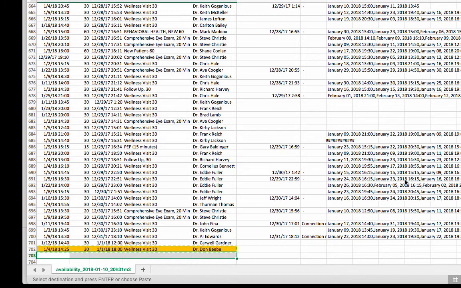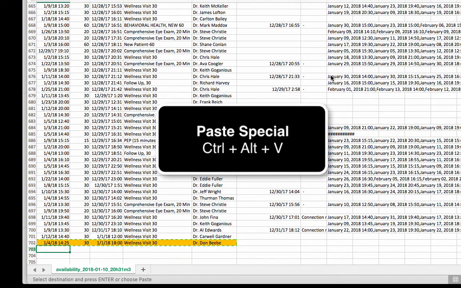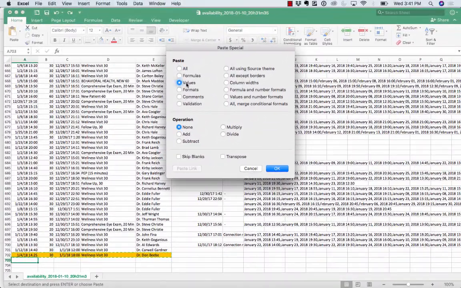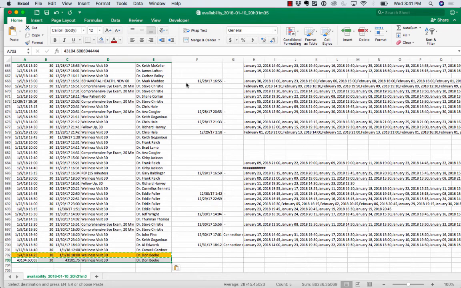Now to just paste the text, Excel allows you to do Paste Special. Control Alt V. And this will allow me to choose what I want to paste. I only want to paste the values. There you go.